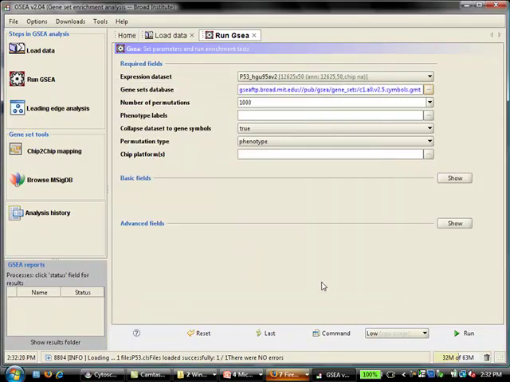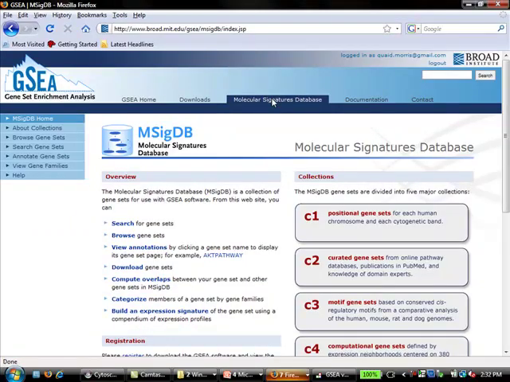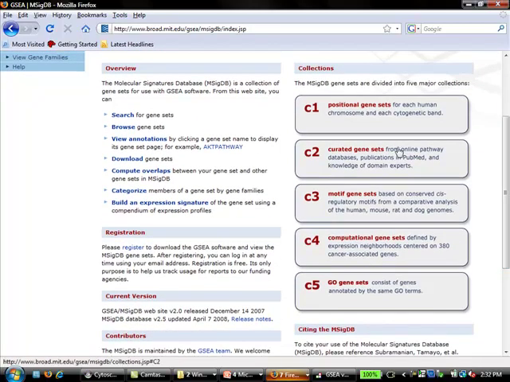Is that the best one to use for everything, or just for this particular data set? I'm using it for this particular data set. You can see descriptions if you want. You go to the molecular signatures database on the GSEA website, and there they talk about all their different curated gene sets. Like I said, what we're using is the chromosomal ones, and there's a whole bunch of different gene sets that they curate. So you can select the gene set that you want to look at based on what you're interested in.